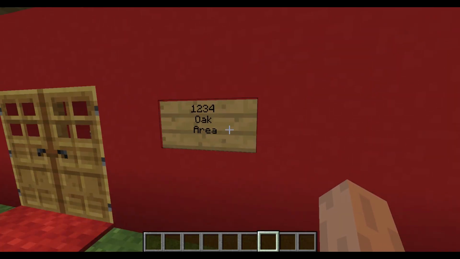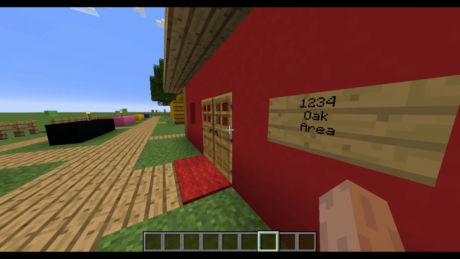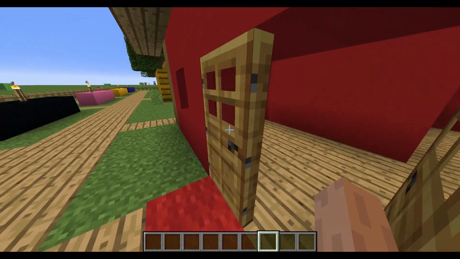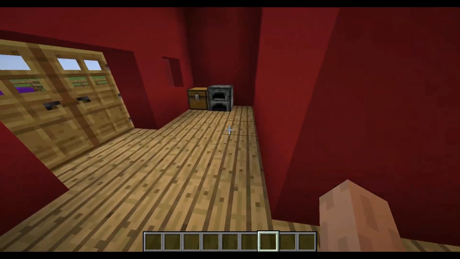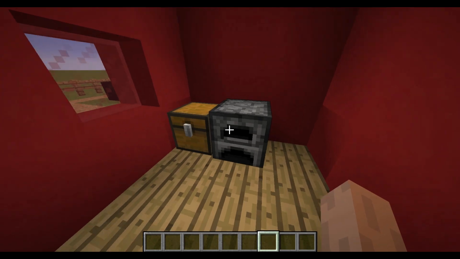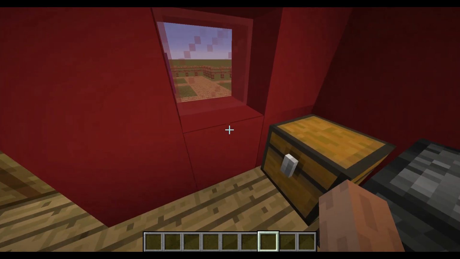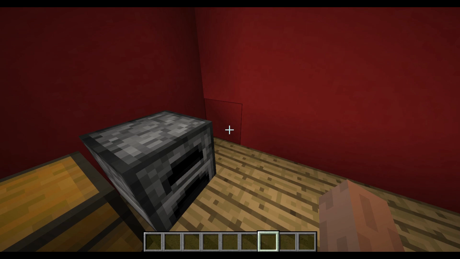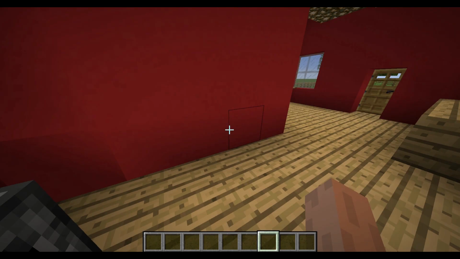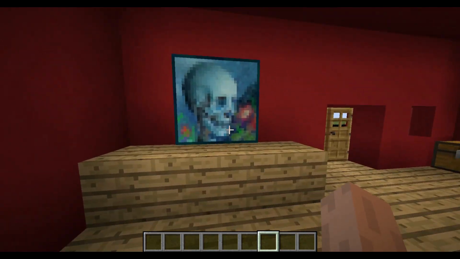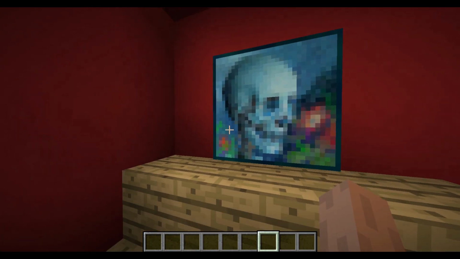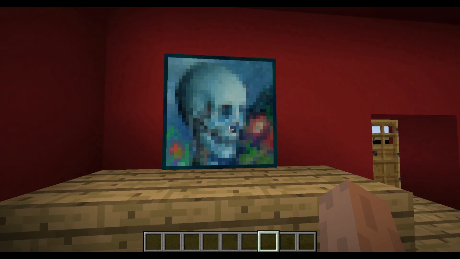Here's the red house's address. 1234 Oaked area. Okay. Here's what's inside my house. Here's my kitchen, where I can cook food. I can cook some raw food and turn it into cooked food, and bake it into cooked food. I got my little TV, an old classic TV from like the 90s and 2000s.